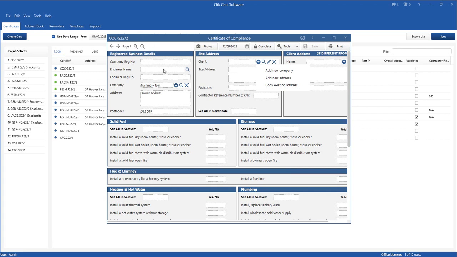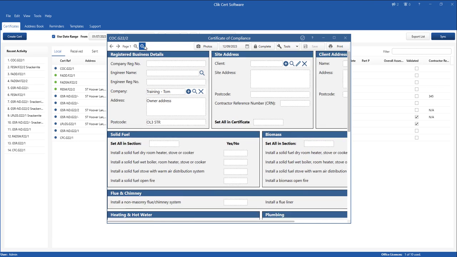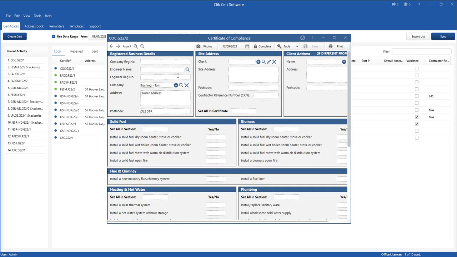We have the navigation controls at the top left, so you've got the arrow keys here at the top, and then also you can hit the page number, and that'll bring down a little navigation menu. Next, we've also got the zoom controls, so you can hit the plus icon there to zoom into the certificate, or you can hit the minus to zoom out a bit.